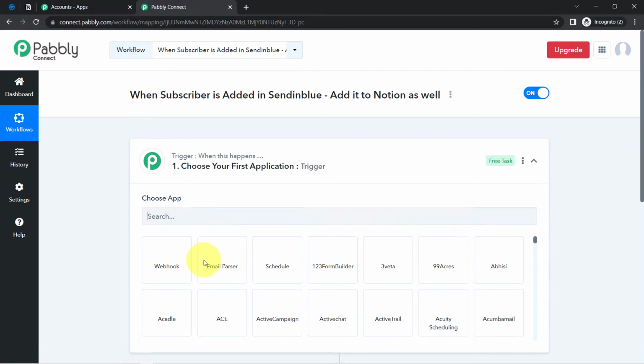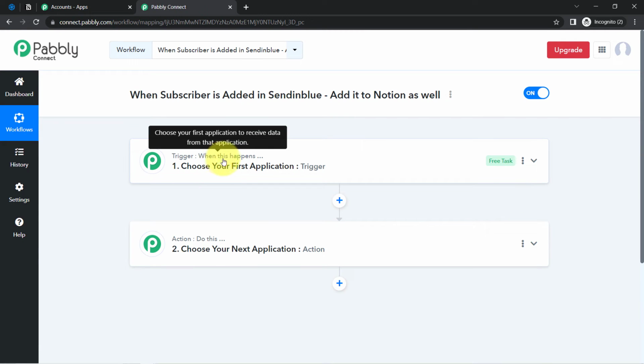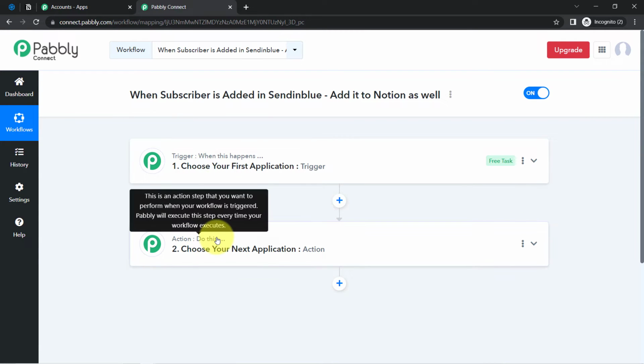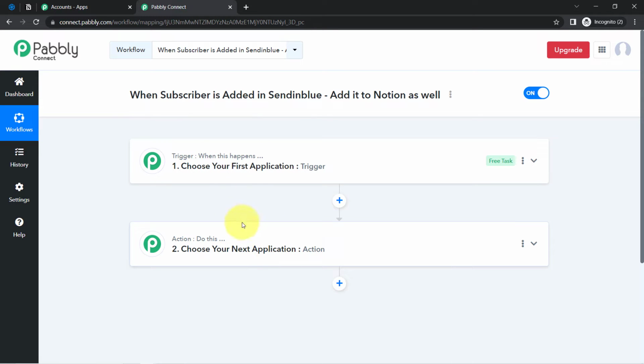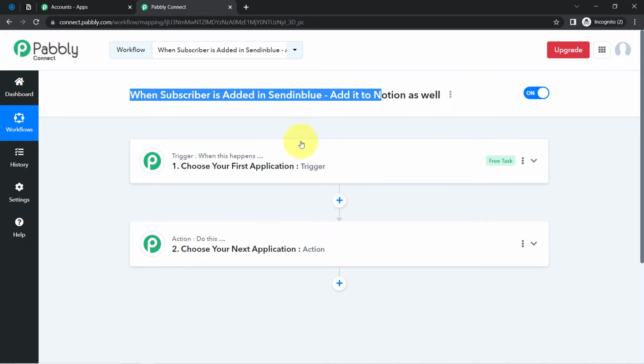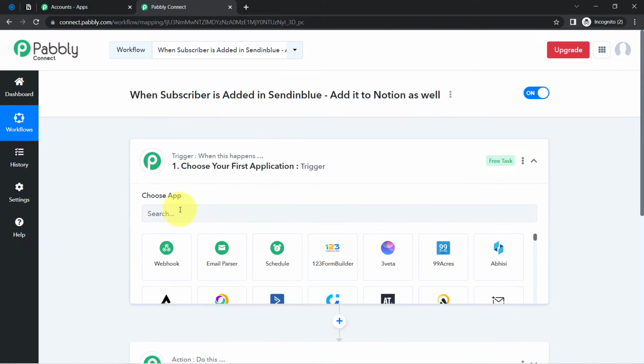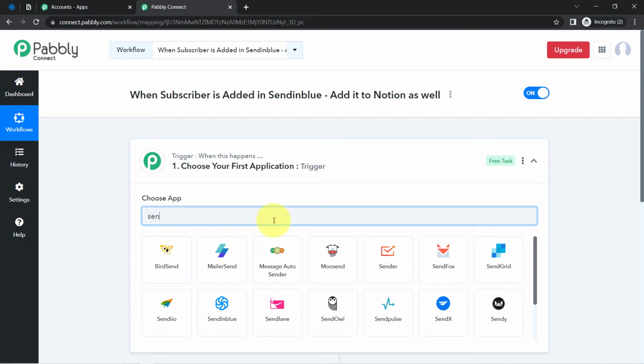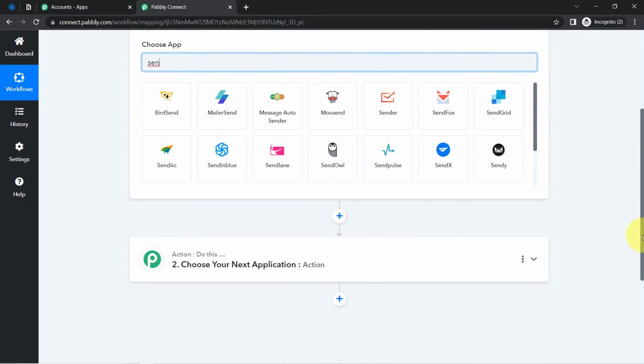So these are actually trigger and action. Trigger means when this happens, action means do this. So whenever this happens, do this. Understand with an example also. Let's say whenever a sale happens in a payment gateway application, then send an email automatically via the Gmail application. And according to our use case, whenever a contact is created in the Sendinblue application, automatically add the very same subscriber into the Notion application.